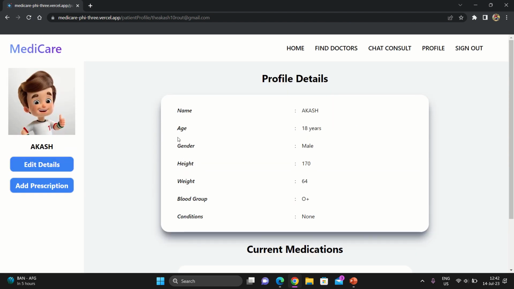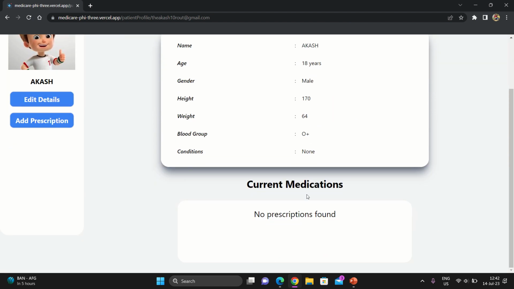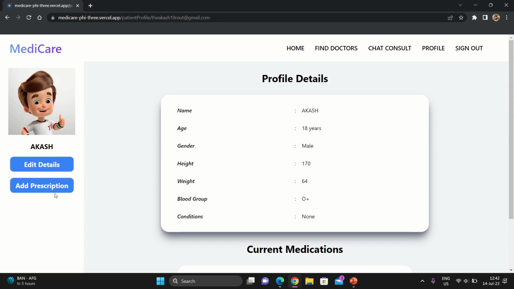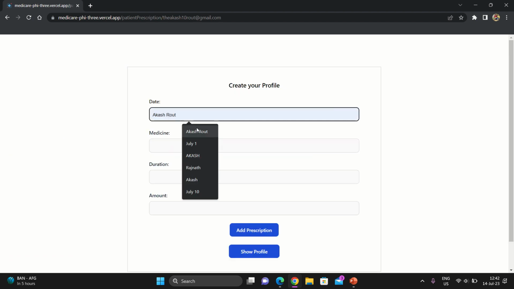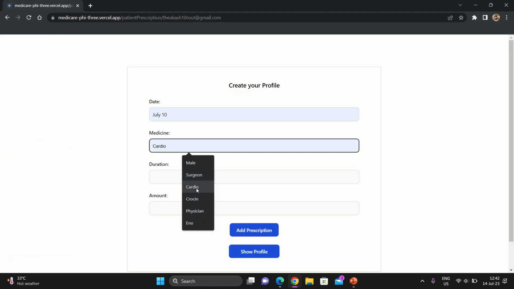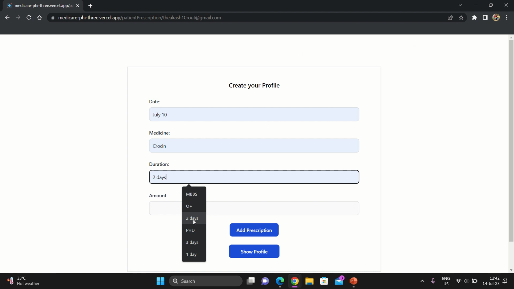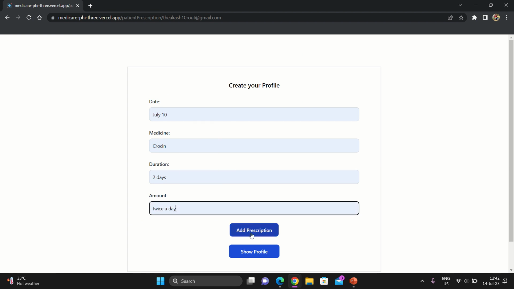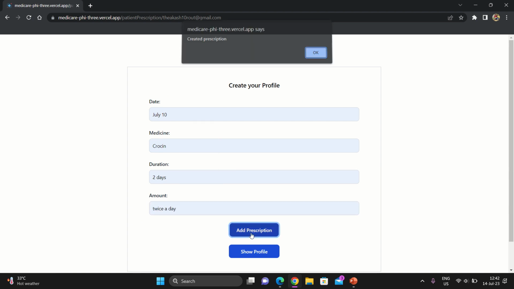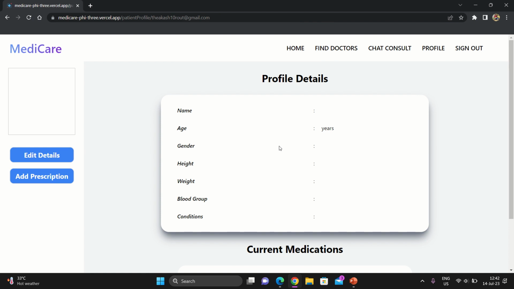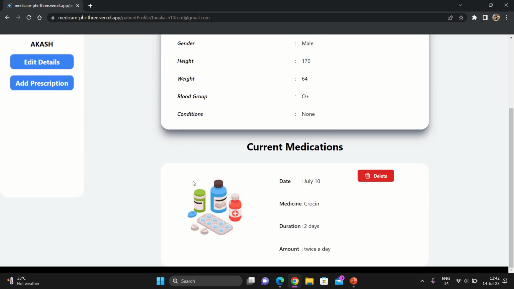So now we also have this current medications option also, where we can add a prescription. So I add a prescription. Let's say date July 10th. Medicine, let's say crocin. Duration for 2 days and twice a day amount. Add prescription. So created prescription, and there we have it in a current medication section.